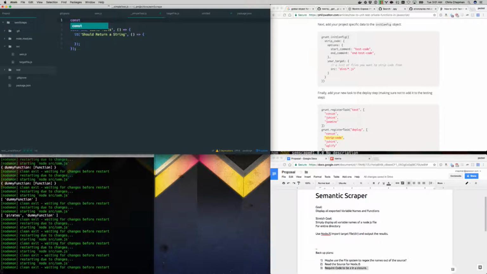Let's go ahead and bring that in. Constant sem equals require, out of tests and into source, sem.js. Sem dot, what do we call it? Scrape. Let's just call it scrape. Sem dot scrape.